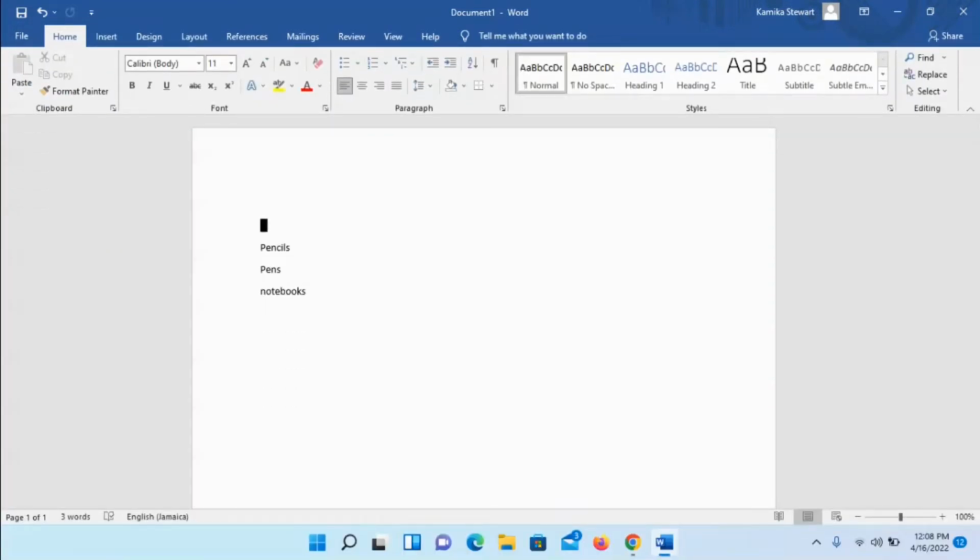I'm just going to press the down arrow so you can hear them. Pencils. Pens. Notebooks. All right, I have 3 items in my simple list here. The items of my list here are one-word items, but note please that Microsoft Word considers anything separated by the Enter key to be one item. So an item in a list can be one word as well as it can be an entire paragraph.